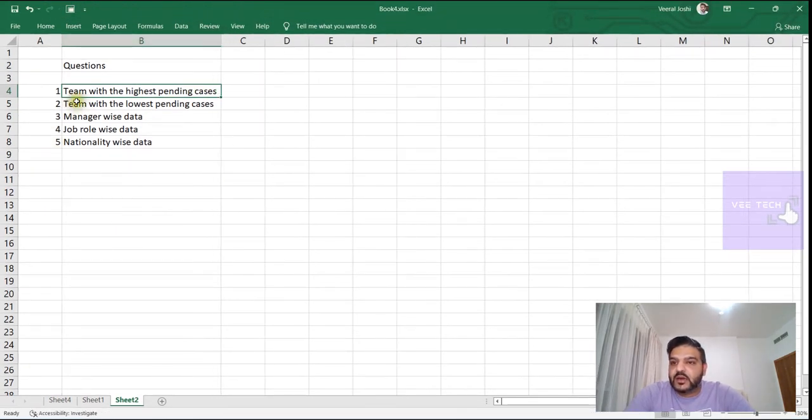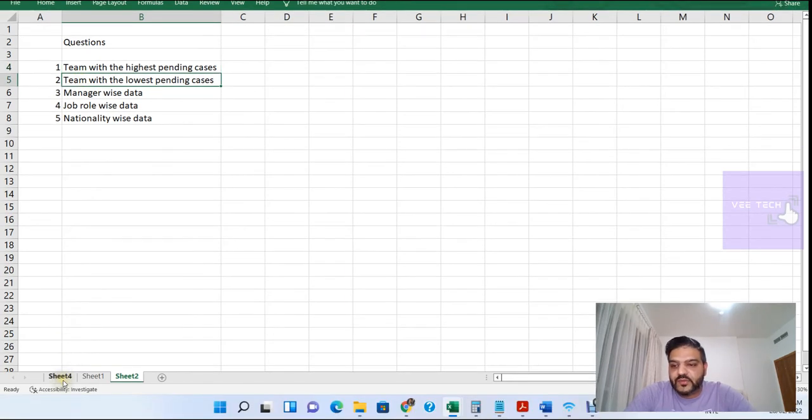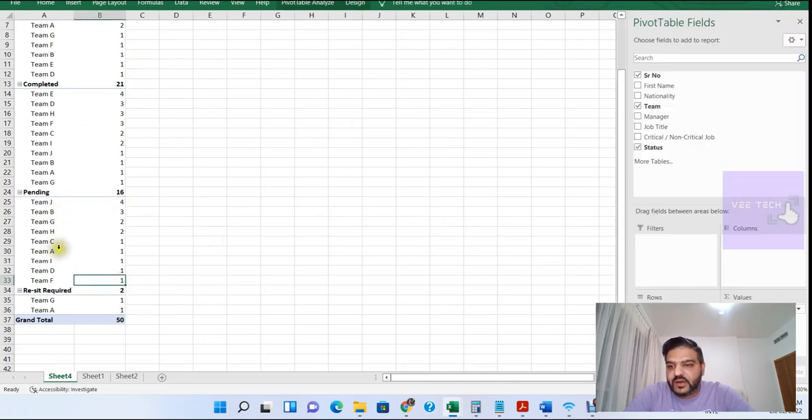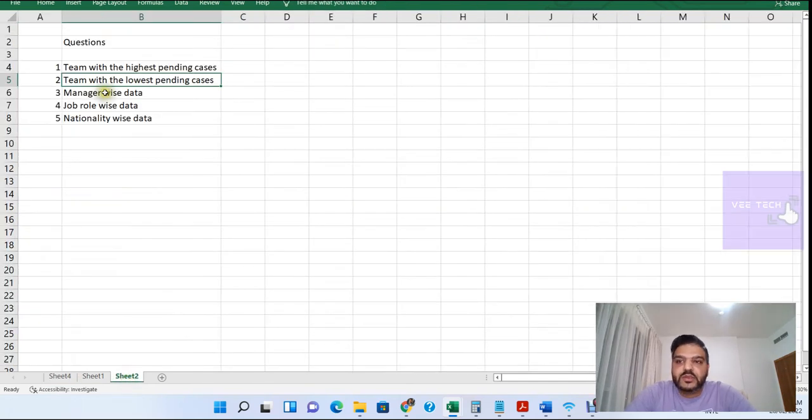Okay. Then the next question is the team with the lowest pending cases. So if you want to answer that, go back to the pivot table. And as you can see, there are in fact 1, 2, 3, 4, 5 teams with the lowest. They all have a tie at 1 pending case each. So teams C, A, I, D, and F have 1 pending case each. Okay, let's look at the next question.